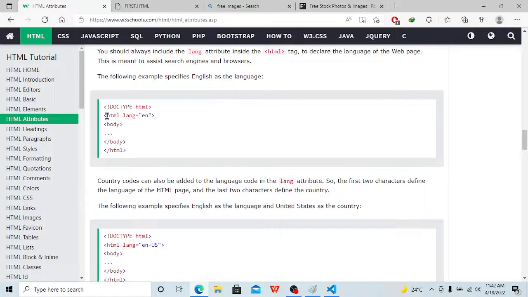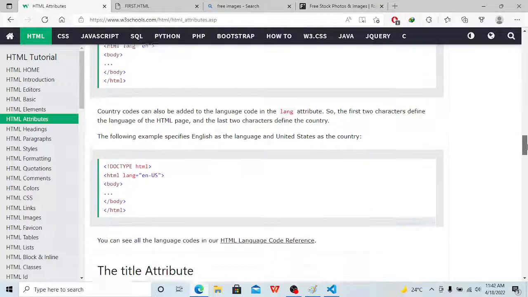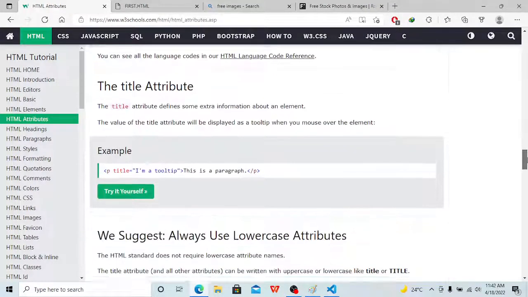Also, the language can be mentioned. HTML lang is equal to EN, which means English. You can mention your regional language if you like.